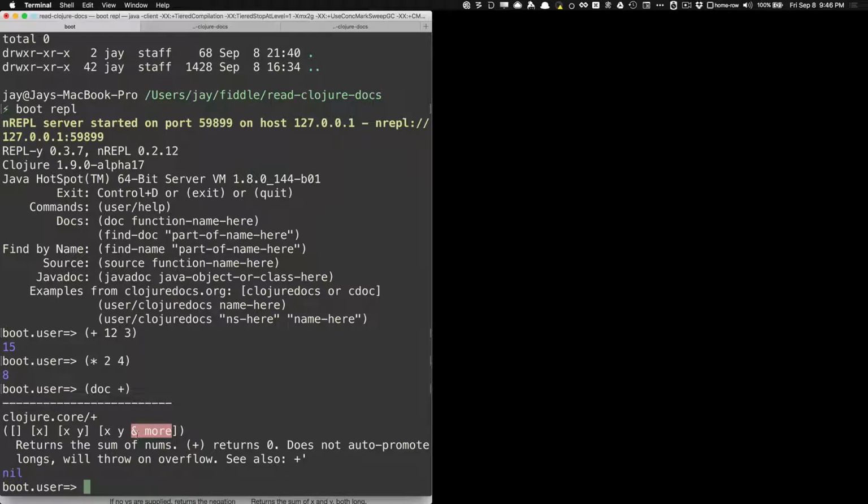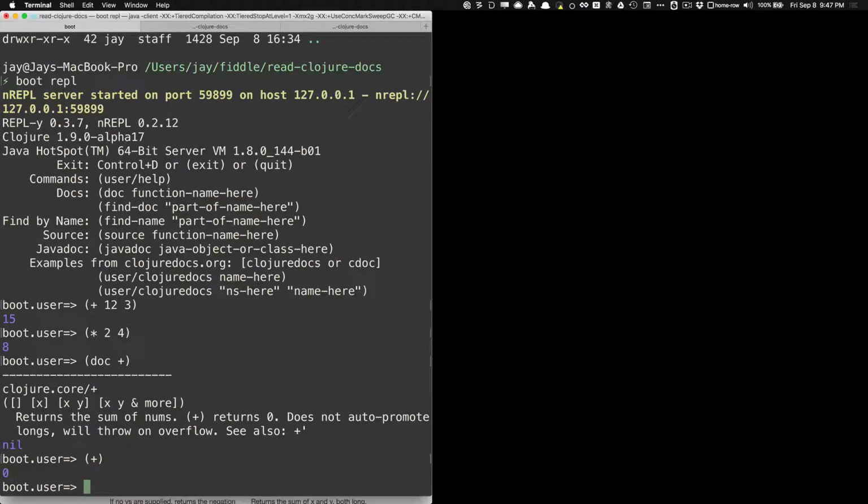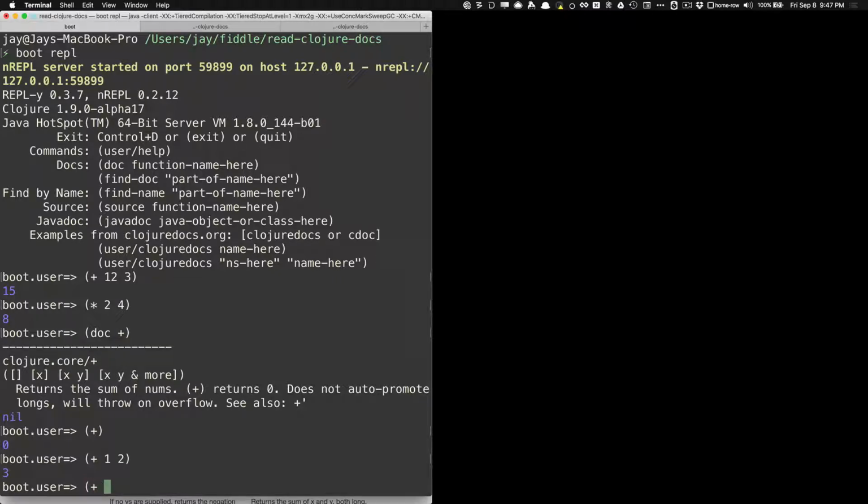And the reason for that is because once you express the ampersand, then you're basically saying it can take any number of arguments. So with the plus function, that looks like this. If I call it just plus, it returns 0 as described in the documentation. If I do plus 1, 2, I can do plus 1, 2. I can just do a bunch of numbers.